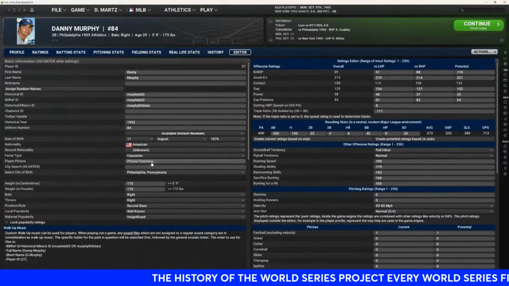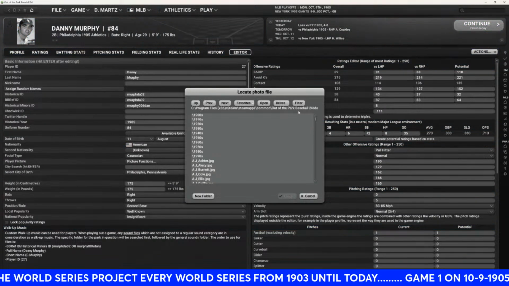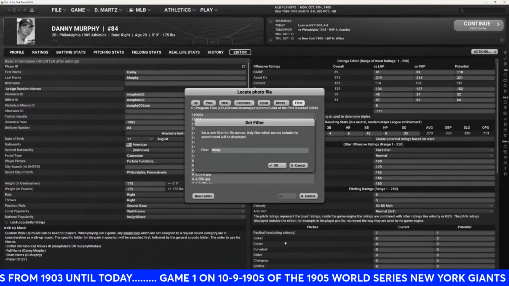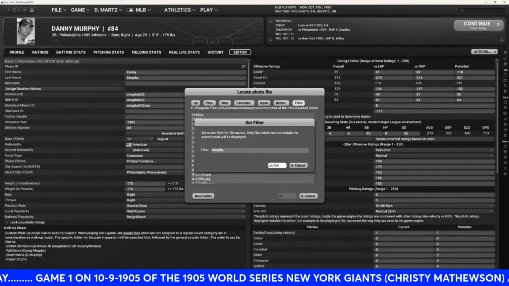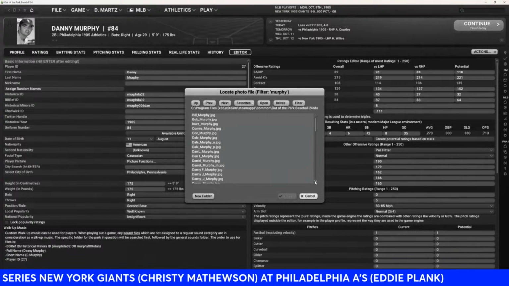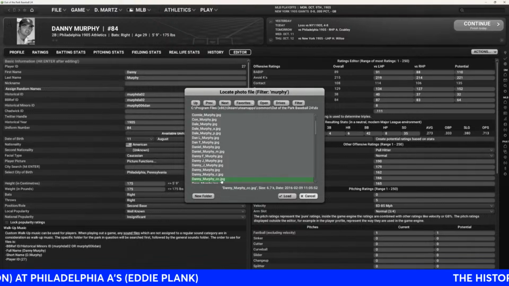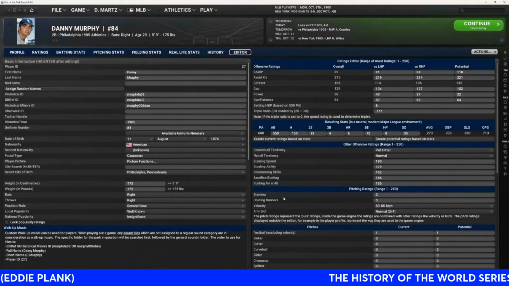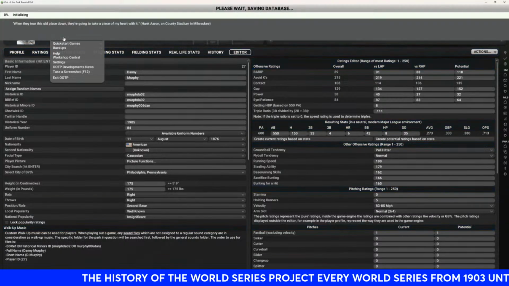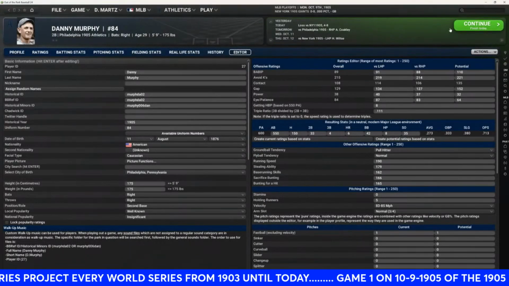Go to editor. Pictures. Excuse me, import photos. And I'll just put Murphy in here. If I remember right, I think it's the one that says CC. One thing I like about Action PC Baseball that I wish they would put in Out of the Park Baseball is you can see a preview of the photo. Yeah, there it is. So now I'll save it and exit out of it, and come back and see if it took it.